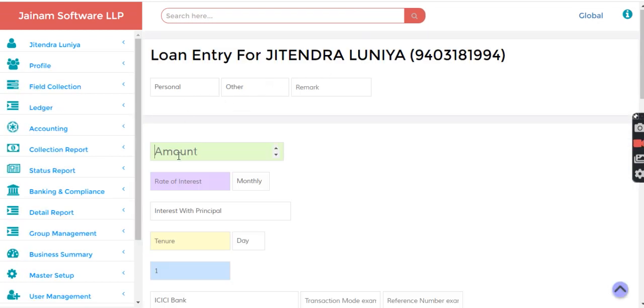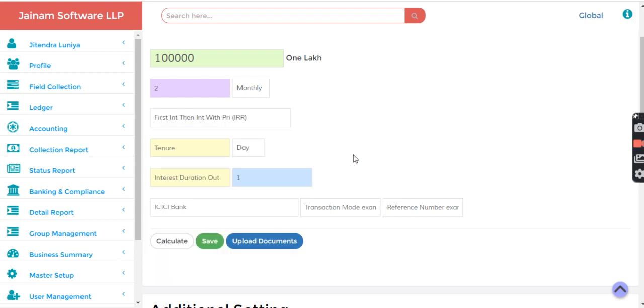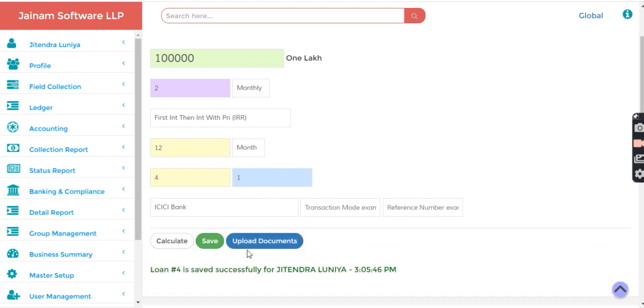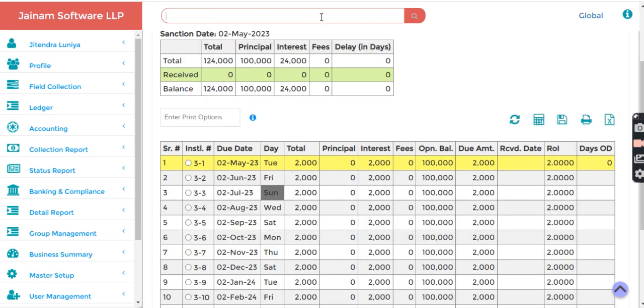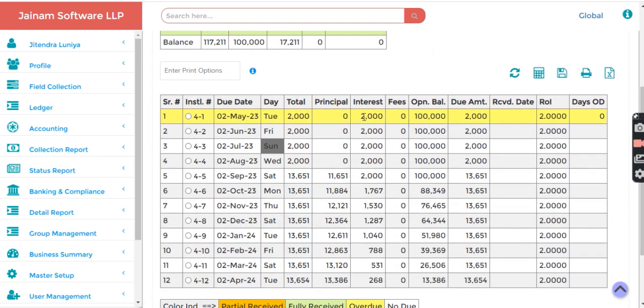Fourth calculation method, that is first interest, then interest with principal using the IRR concept. This is also called a moratorium. Selecting 12 months, and first interest I want for 4 months. Now here the interest is calculated for 4 months, after that using the IRR concept, keeping the installment the same.